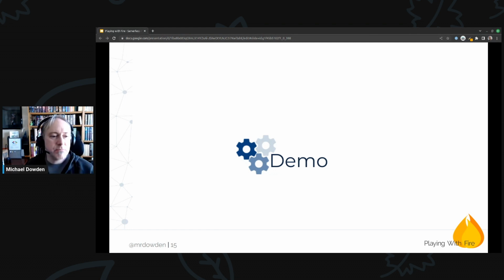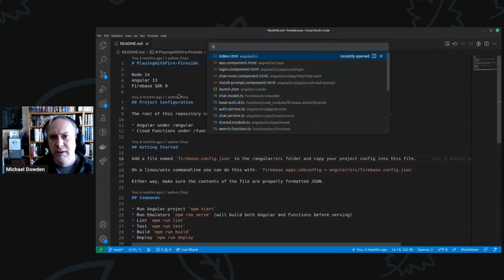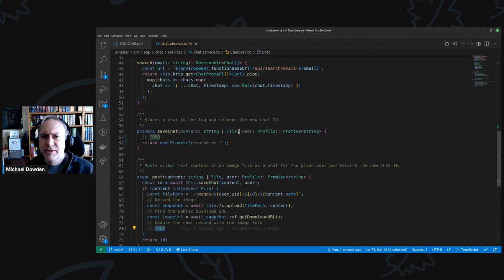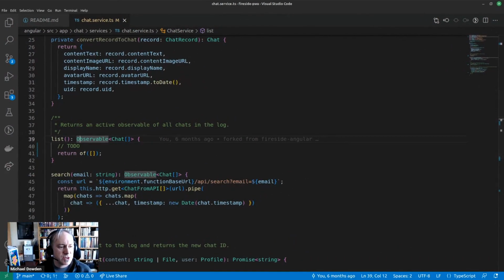So actually make the change in the code. We're going to enable the reading and writing of chats and show image upload code and then show how the authentication works. The authentication is already done in this project, but that's okay. So the chat service is where we're doing most of the real work here. So the first thing I want to do is be able to list the chats.